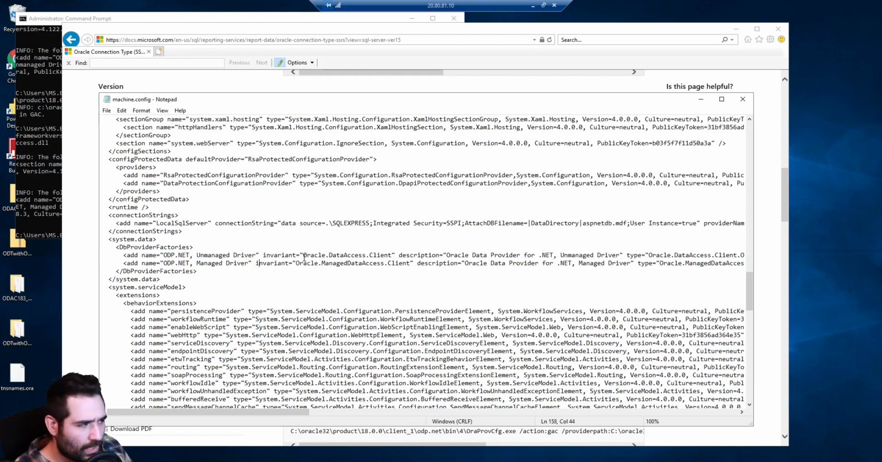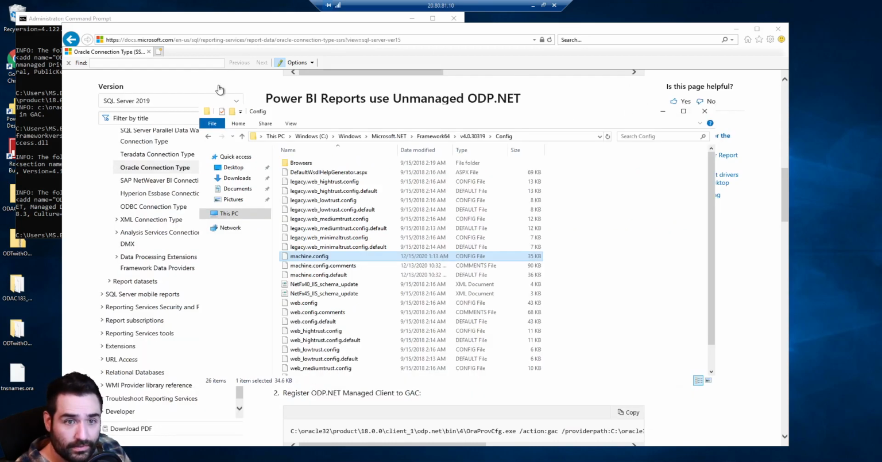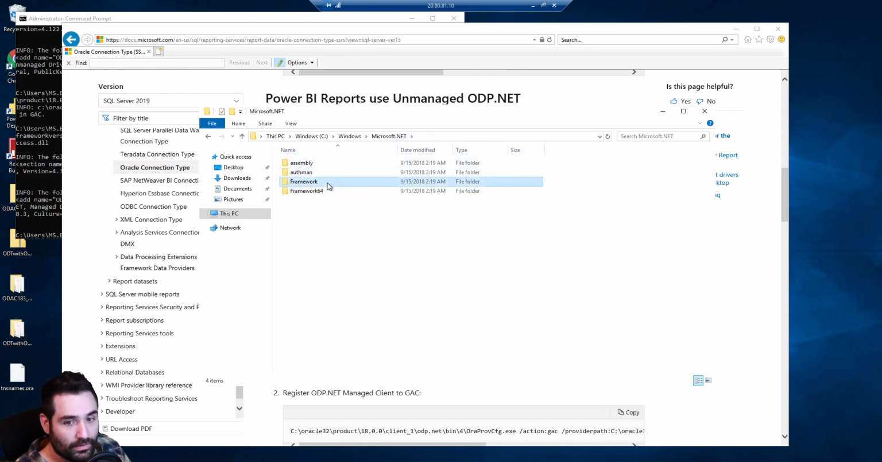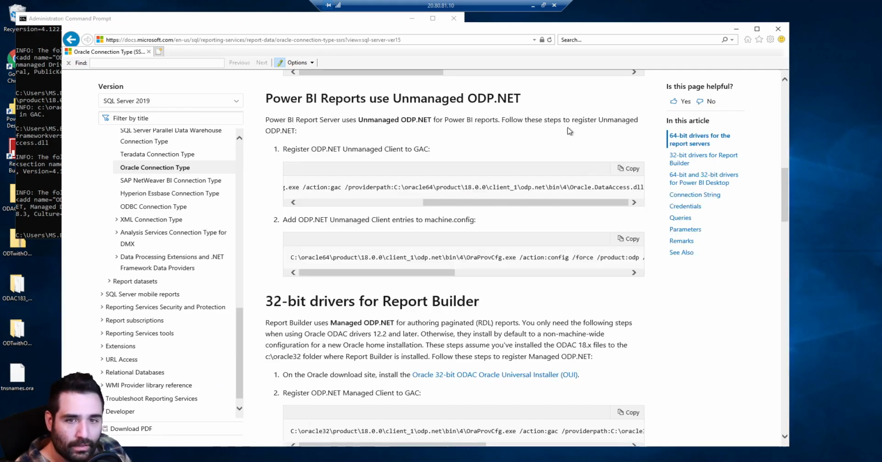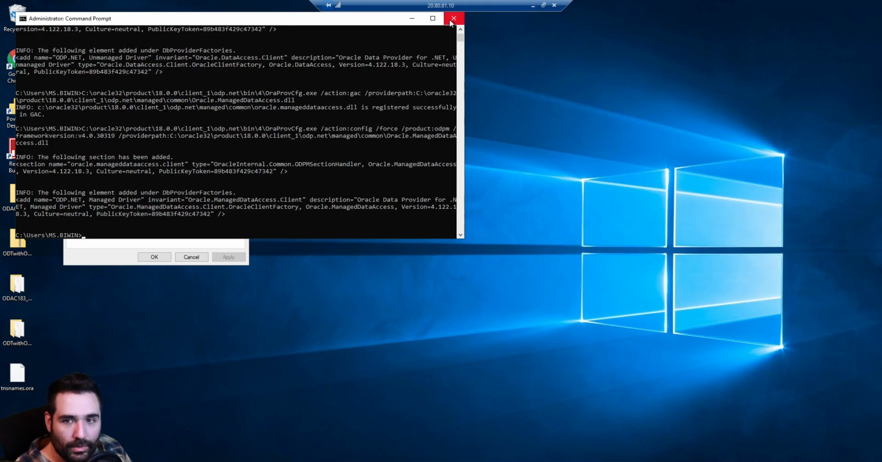So if things aren't working for you, that's a good way to tell if it's not installed. And keep in mind, this is the 64-bit Framework64. So there's another one, just Framework for 32-bit. You can check that one as well, but I'm not going to do that. All right, so things should be working now.